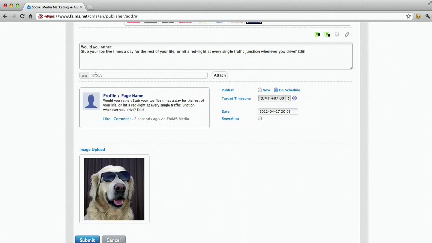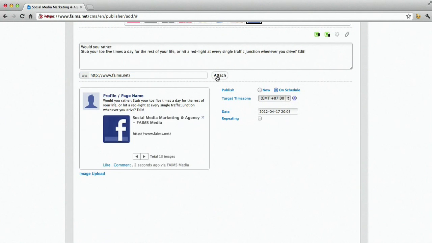Directly below the text input box is the link attachment box. To attach a link, all you need to do is click on it and fill in a web link. Now, I'm attaching the link to our website, that is www.fames.net. As you can see, when you click attach, the preview now updates to show what your post will look like with a link attachment.